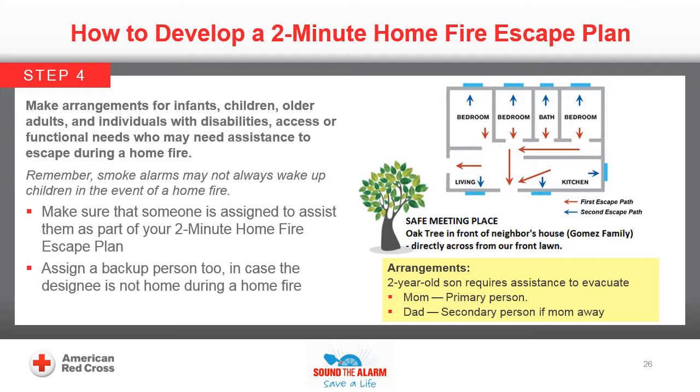For individuals with disabilities, access, or functional needs, consider developing a comprehensive evacuation plan in advance with family and individuals providing personal care assistance. Complete a personal assessment of functional abilities and possible needs, and create a personal support network to assist in the event of a home fire.